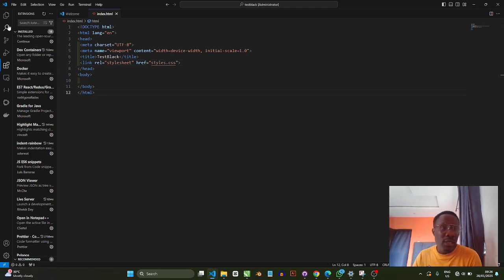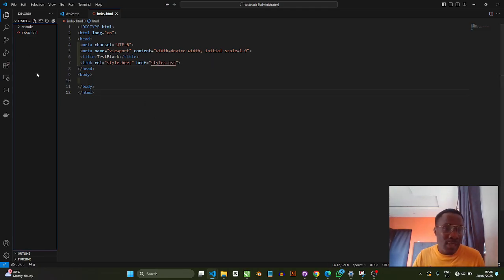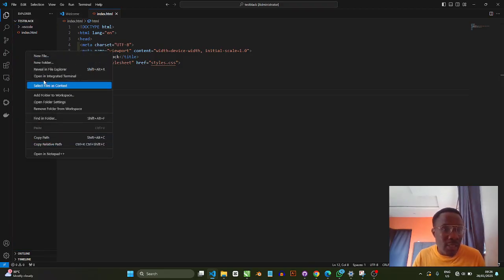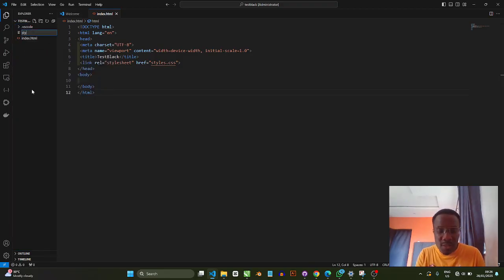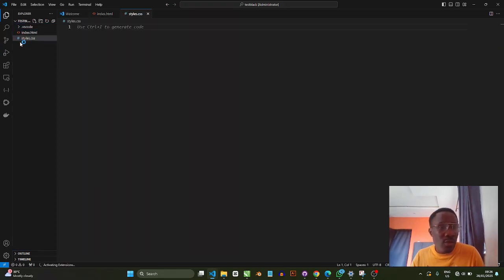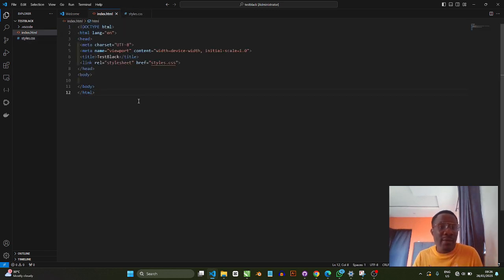But I know what you're thinking. You're asking, well, where is styles.css? Well, that's where we now come back and say new file, styles.css. So you save that. Notice the styles.css has a hash as the icon, and then index.html has that. So if you set up your styles.css and it doesn't have this hash icon, you've done something wrong. So basically, we now have a styles.css linked to our HTML document.